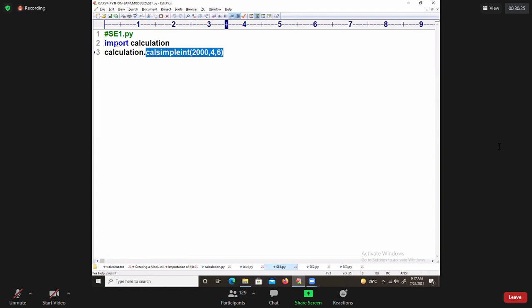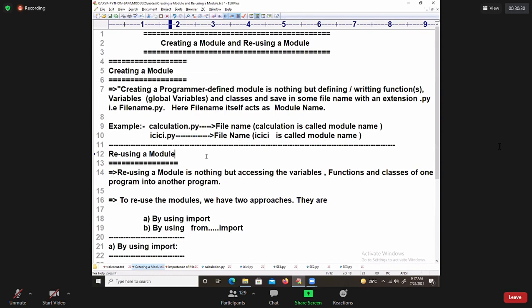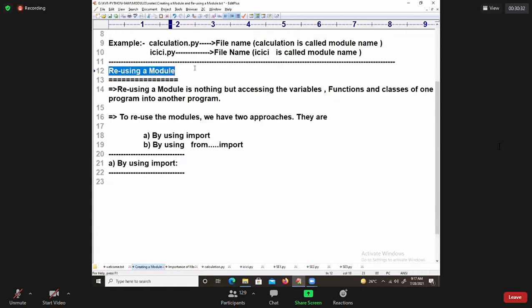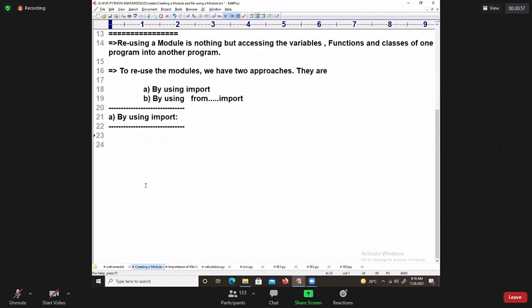This is a way. The first one is called import. Two ways are there to reuse, and that is what I am going to tell you: reusing a module. Reusing a module is nothing but accessing variables, functions and classes of one program in another program. To reuse modules, we have two approaches: the first is by using import, and the second is by using from import. Now we are talking about using import.